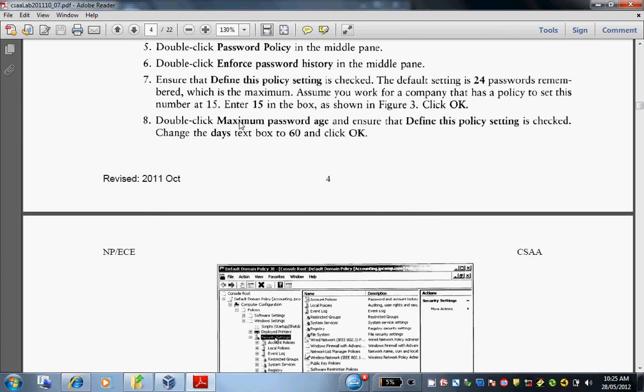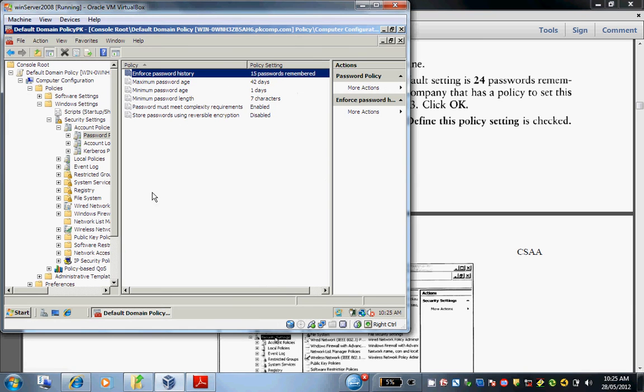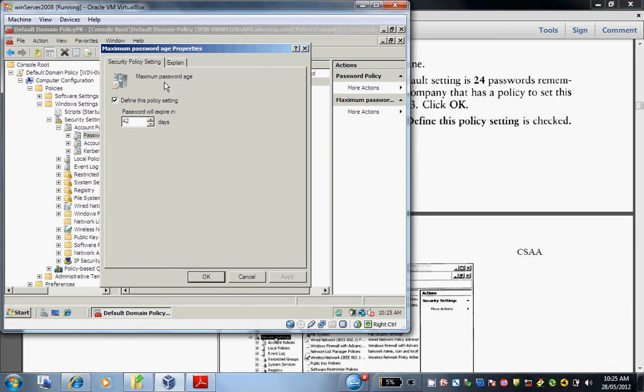Okay, double-click Maximum Password Age. Ensure that Define this policy setting is checked. Change the days text box from 42 to 60. Click OK. Maximum password age is 42. Now we change it to 60. Apply, OK.